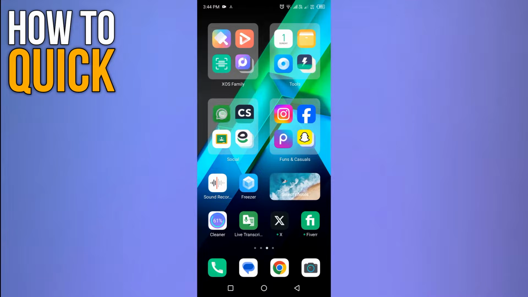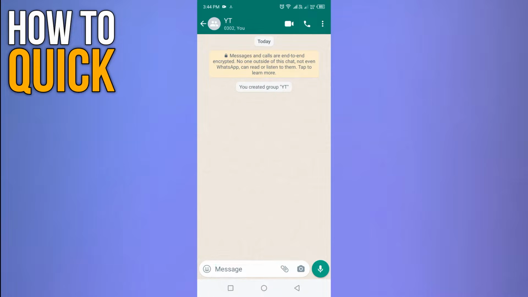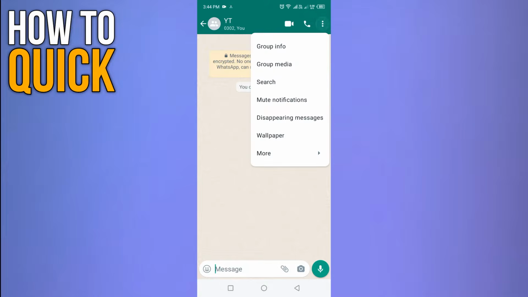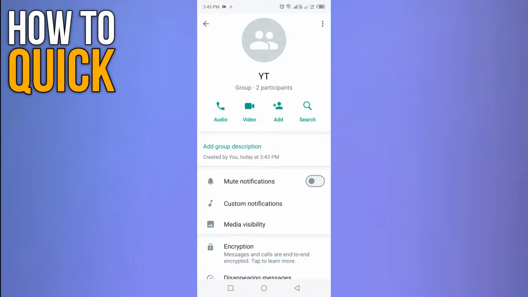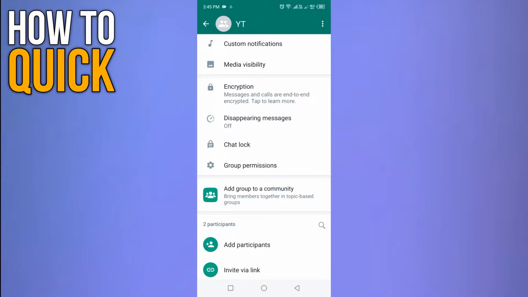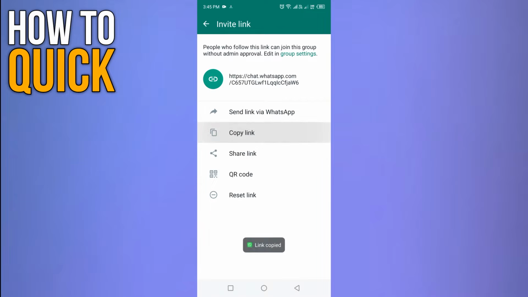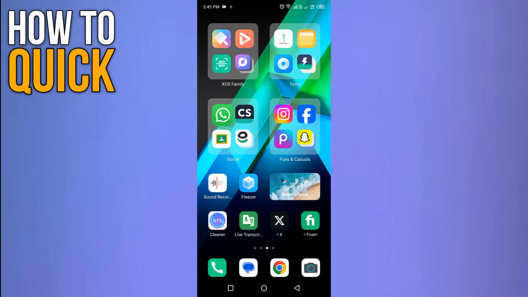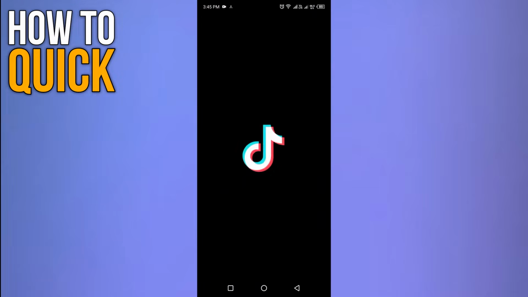First of all, open WhatsApp group and tap on three dots on the top right corner. Then you will see first option group info. Tap on it. Now scroll down and tap on invite via link. You will see this option under participants. Then copy this link.